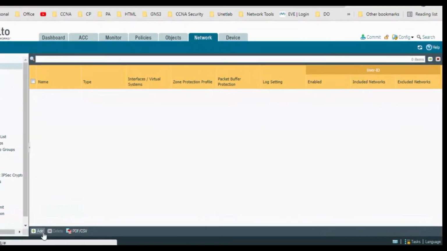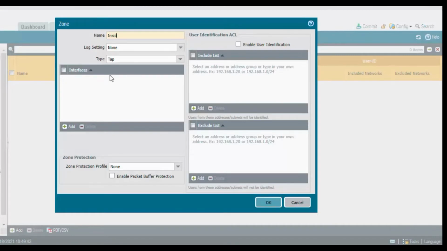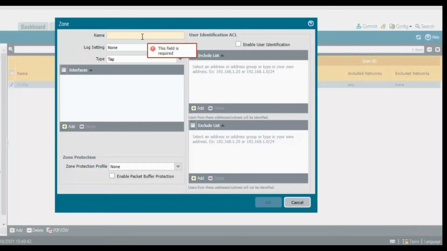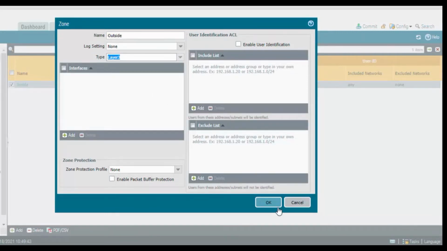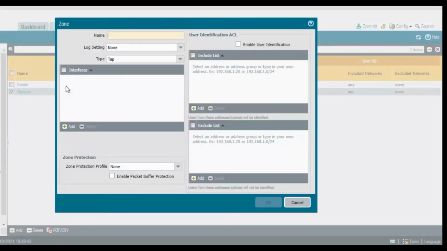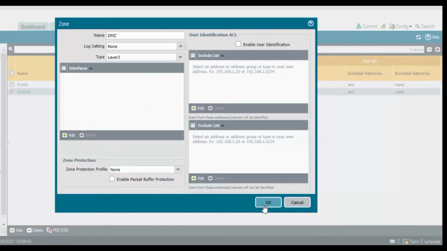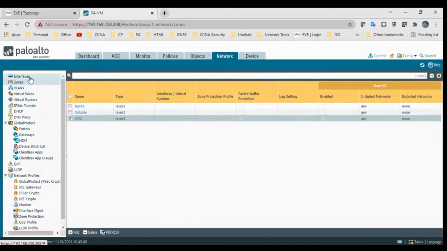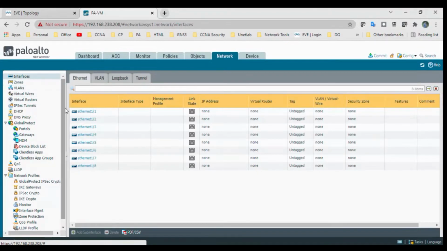And go to the zones. Create three zones, that is inside, and type should be layer 3, and one more zone, that is outside, and type should be layer 3, and one more is DMZ, and type should be layer 3. So we have created an interface management profile. We have created the zones. Now we will create interfaces, and we will assign the IP addresses as per the topology.